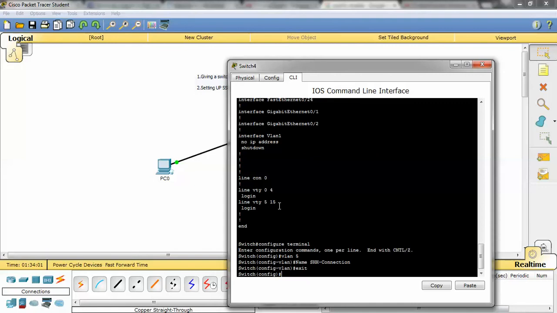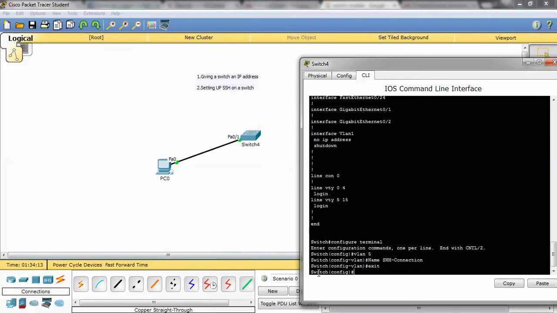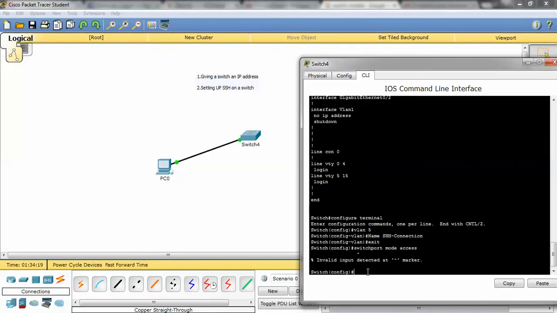Now what we are going to do, we are going to assign a specific port to that VLAN, and the port that we will be assigning to that VLAN will be fast Ethernet 0/1, because that is the port where this computer is currently connected. So we go switchport mode access. I see the problem. You have to go interface fast Ethernet 0/1. My bad, that was a mistake there.